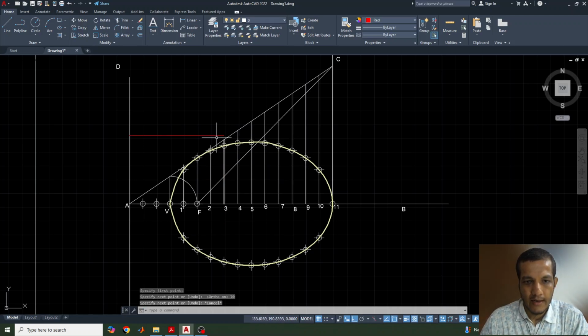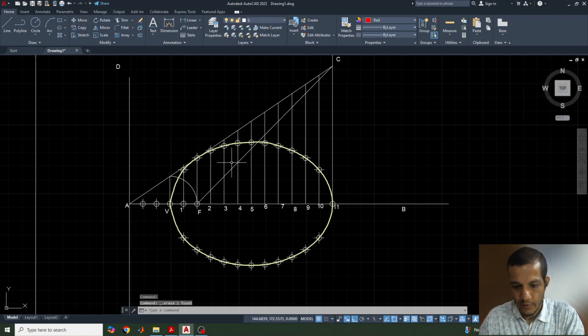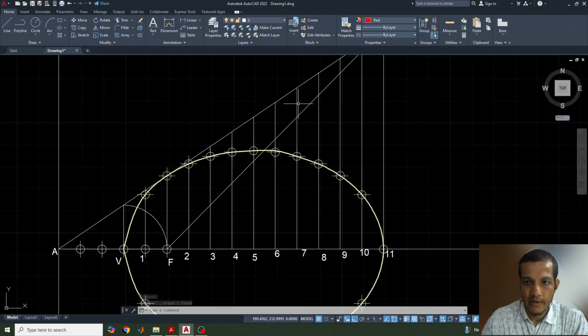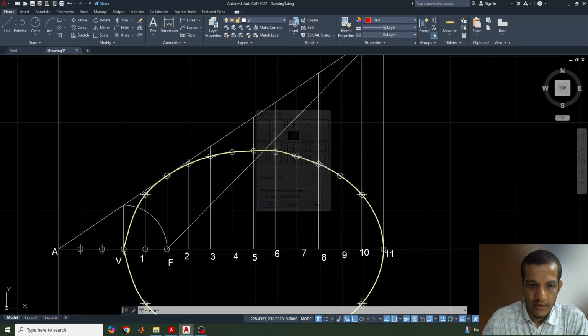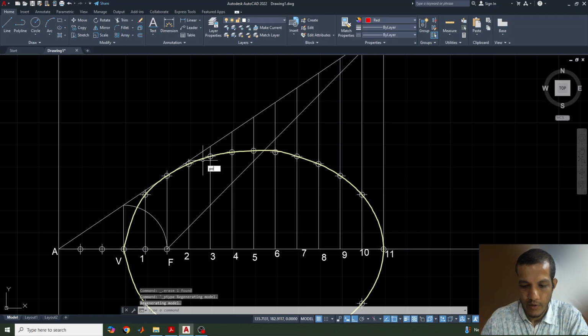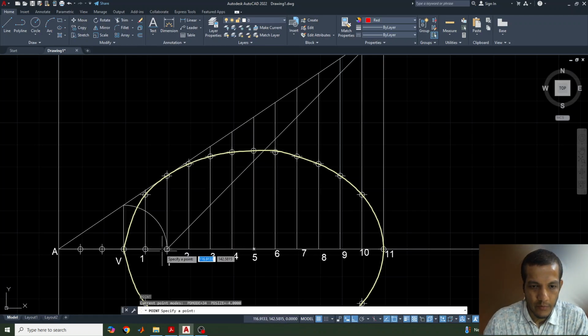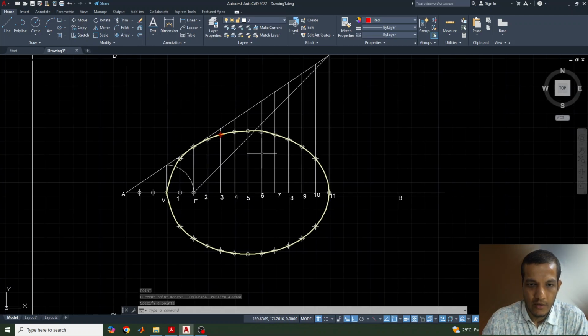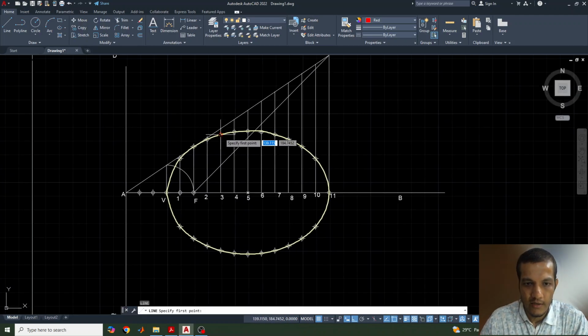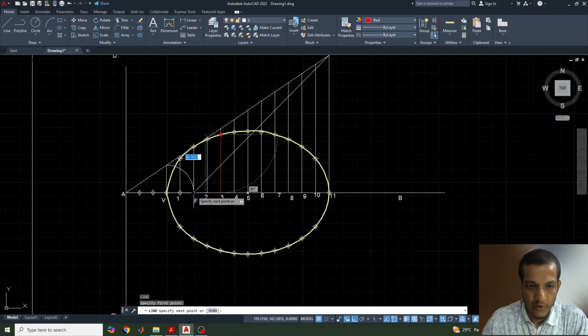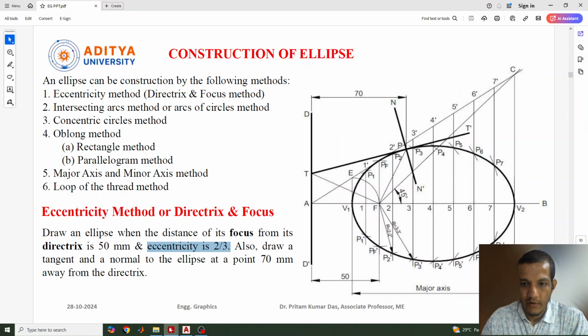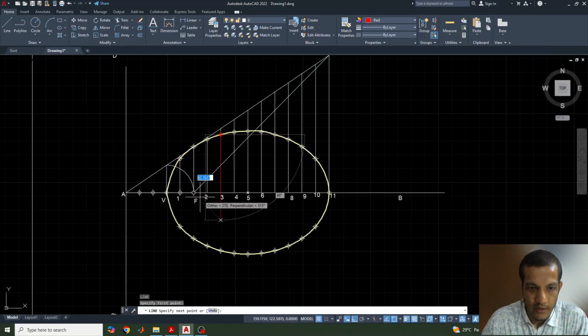So let's take an arbitrary point, we can take this point, the 7th point, or you can take any one arbitrary point in this. Here 70 is given, so I can select anywhere, enter. See, this is the 5th point, 6th, 7th. So this is the point actually. I can click here, or anywhere you can take the point. Then I'll join a line from this point to the focus point. Where is the focus point here?